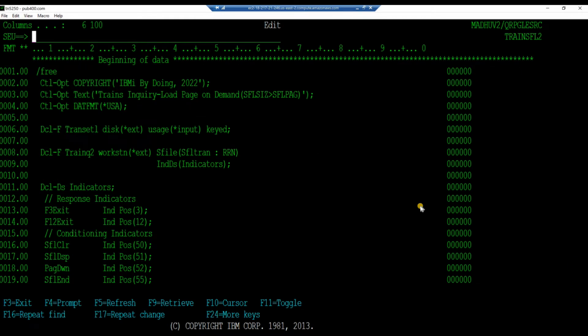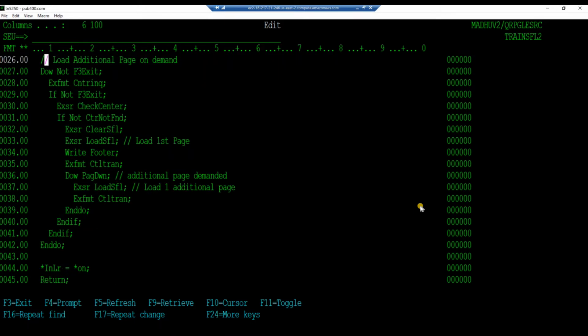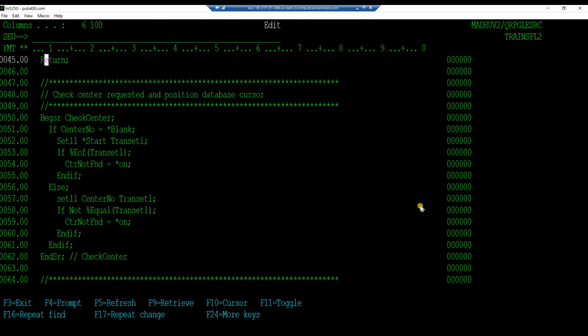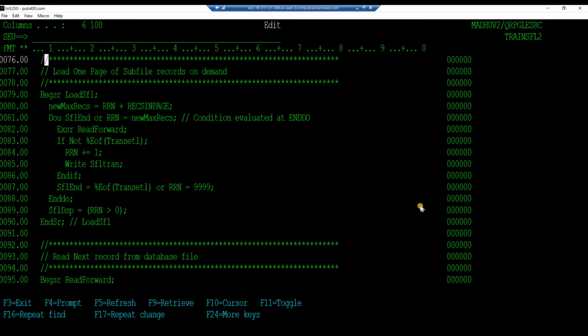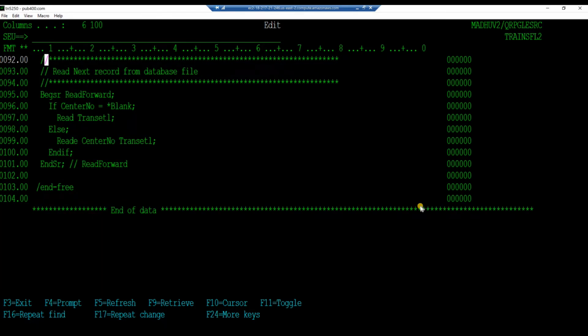We can edit our subfile inquiry program in SEU. However, SEU cannot prompt free format code, and SEU cannot understand control options or any of the declarations either, but it can understand the CSpec or calculation lines coded in free format between columns 8 through 80. Our main logic is within one page: check center subroutine, clear subfile subroutine, load subfile subroutine, and the read forward subroutine. Press F3 to exit SEU.